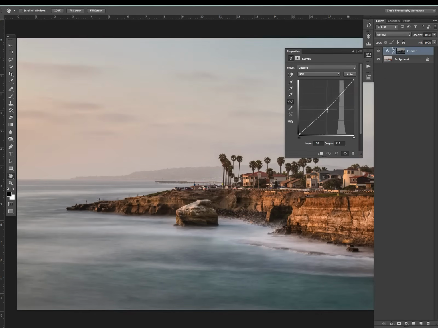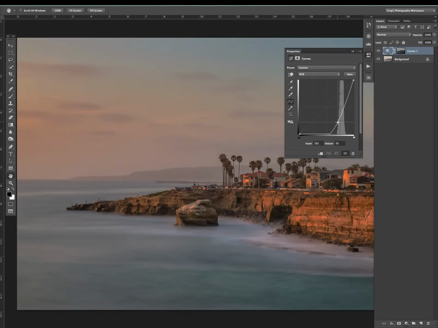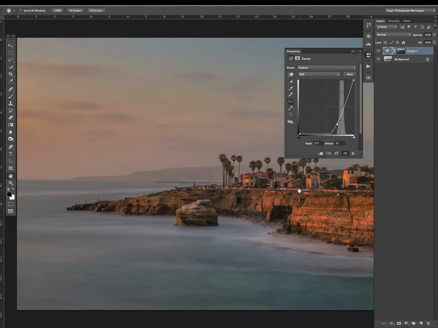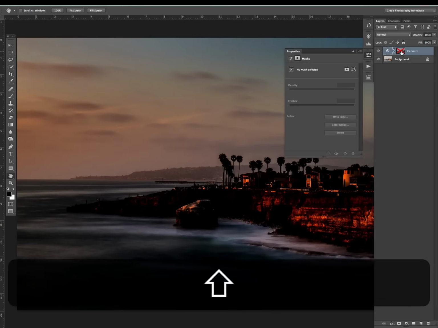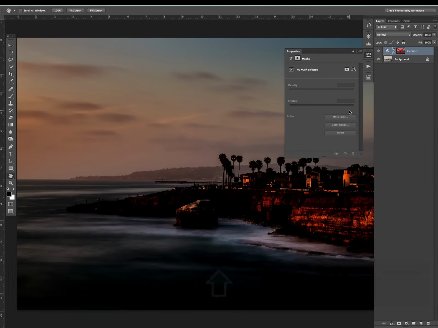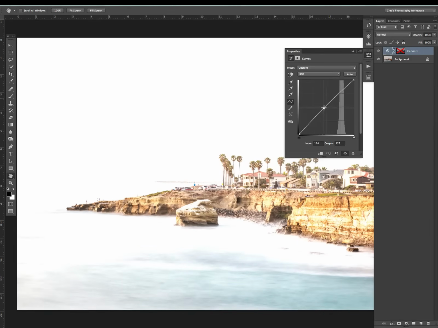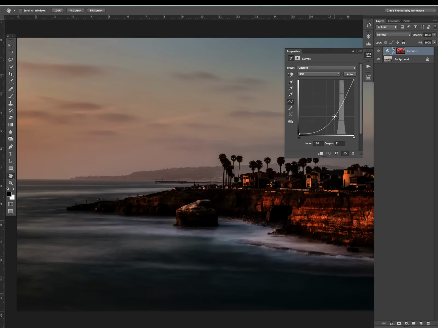I'll just kind of play with it for a second. As you notice, as I drag this down, I'm seeing the sky change quite a bit, but I'm not seeing this cave here change. And that really is the mask blocking that effect. If I were to disable that mask, which you can do by shift clicking it, you can see that this is what the curve would look like with no layer mask on it. So pretty dramatic adjustment to everything.